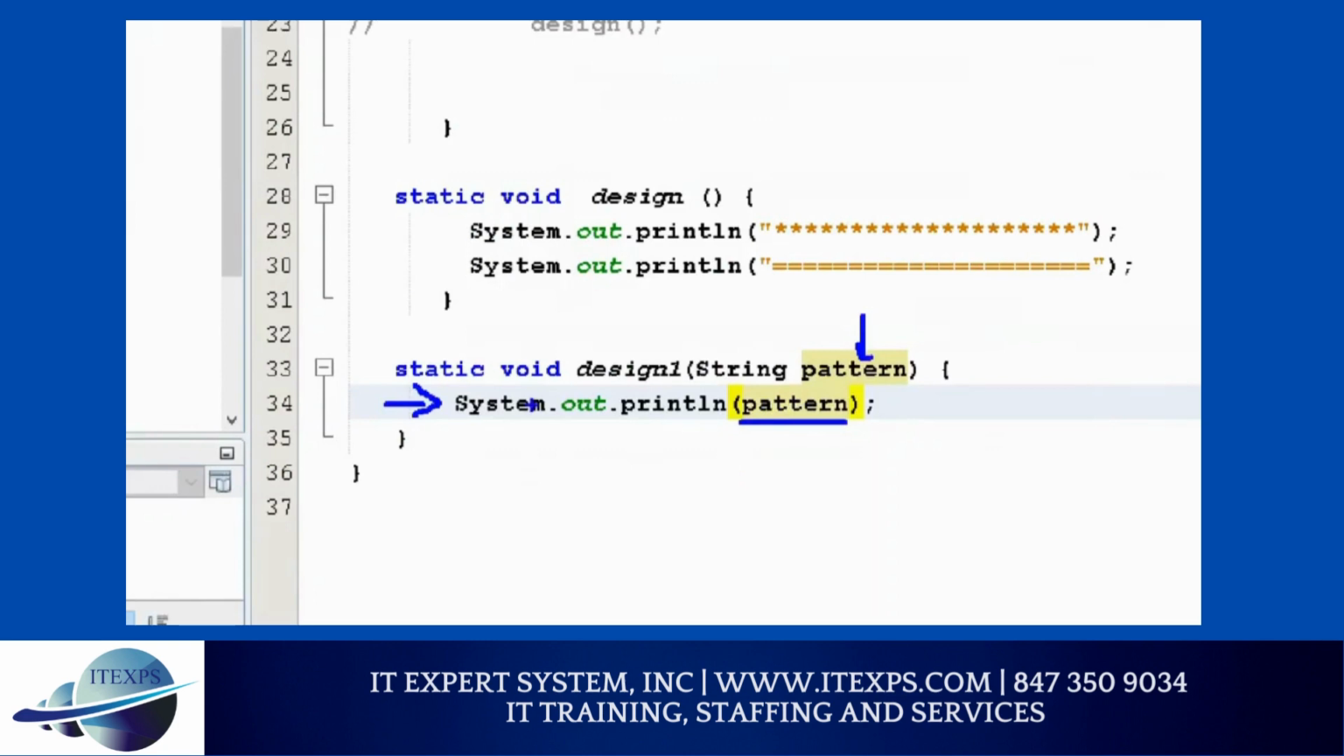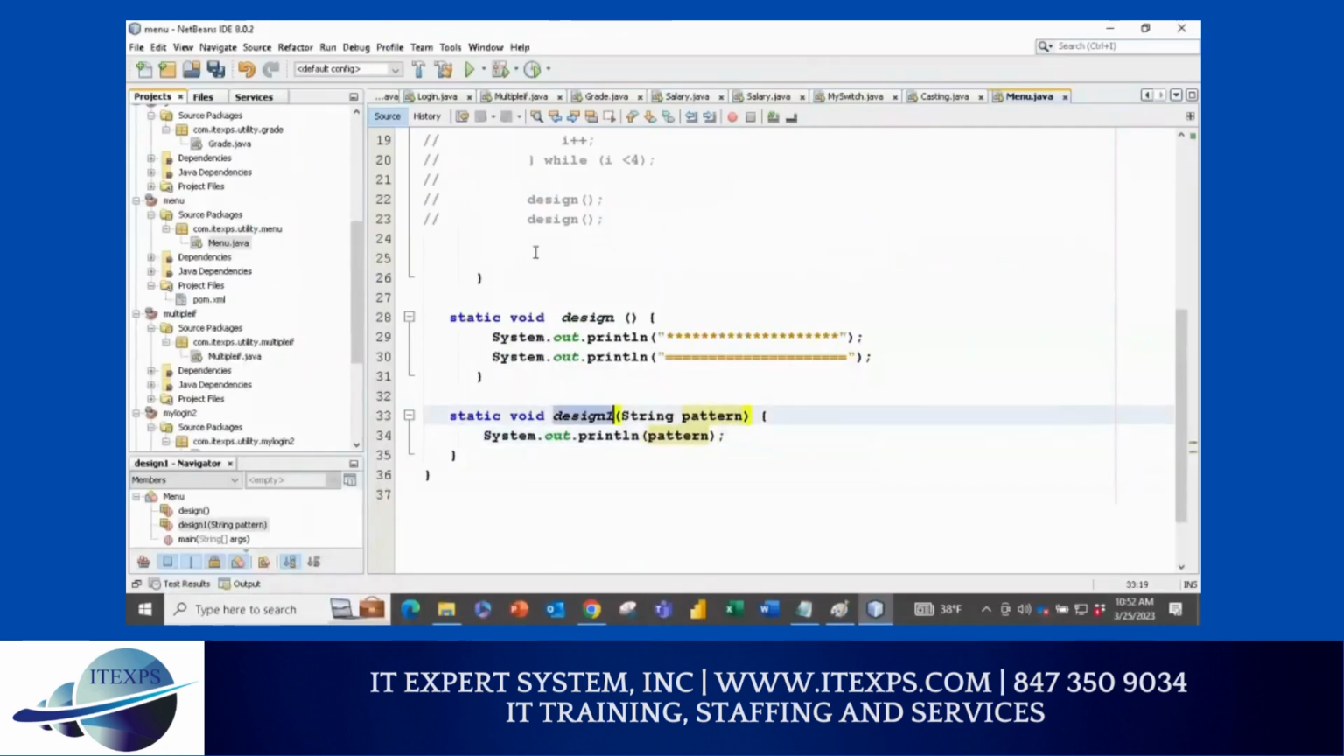Now the header has a name. This one has a name. So computer, wherever you call, it tries to match the name. If the method name matches, it will execute only that specific method. It's not going to execute this method if the name is not matching. So if I want to call this method here, what should I do?